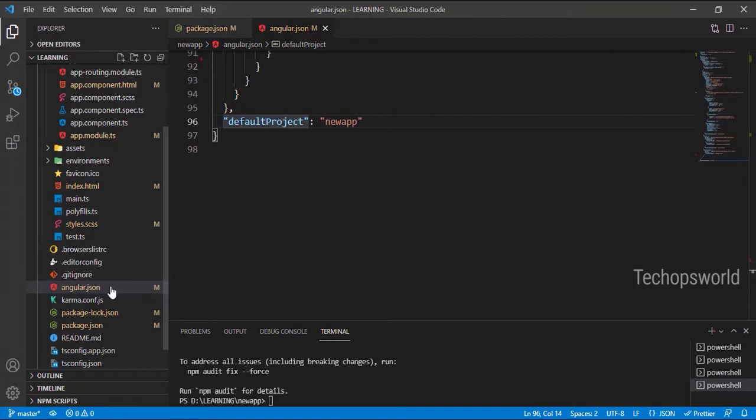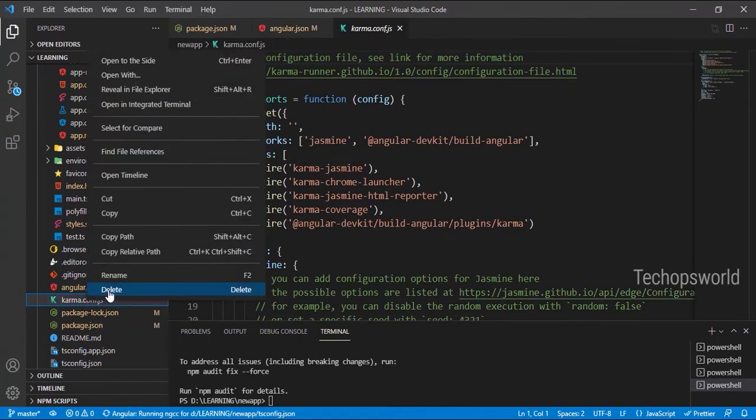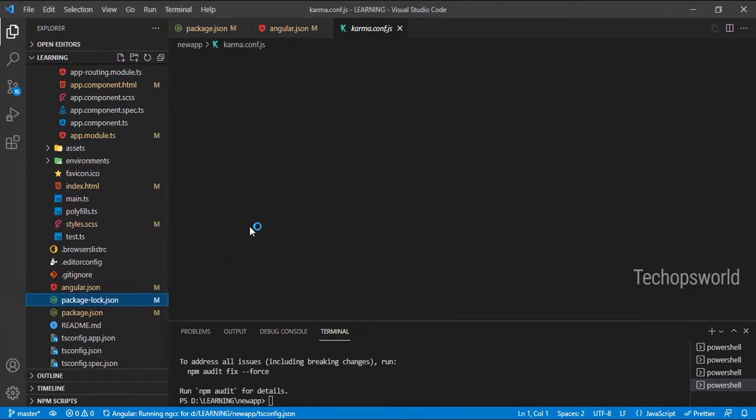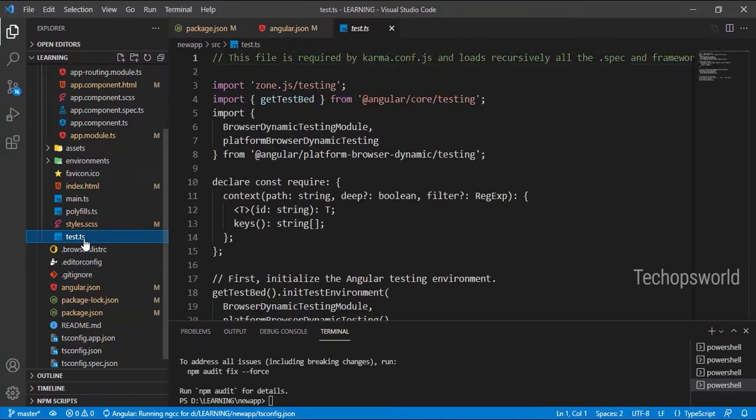Okay, then we have to remove, okay, then we will remove the karma.config.js file and the test.ts file.